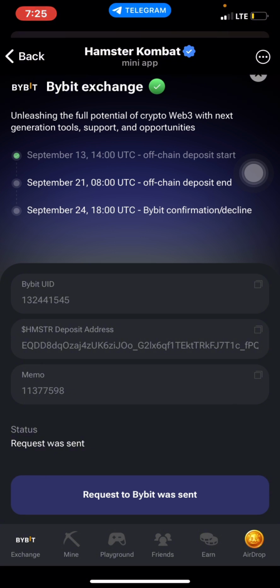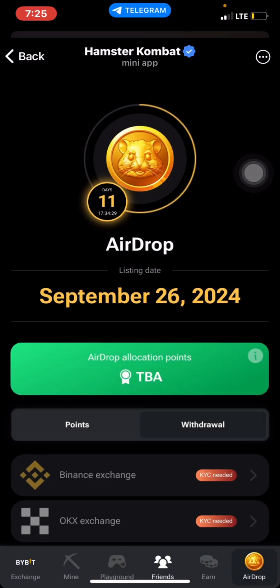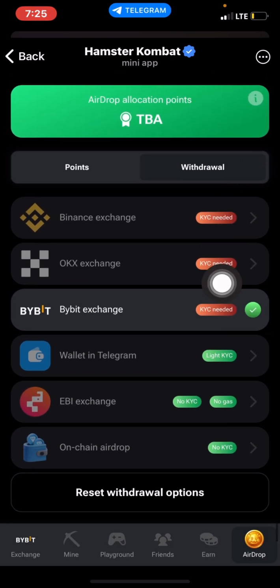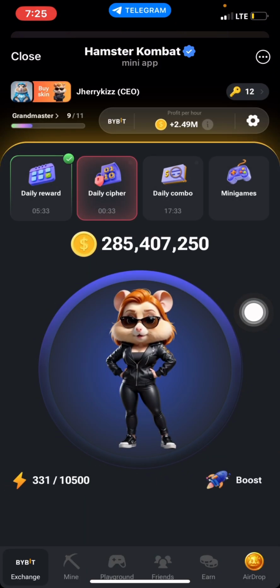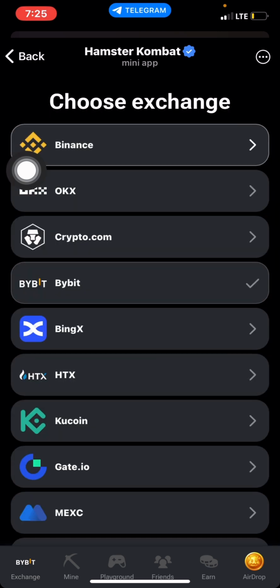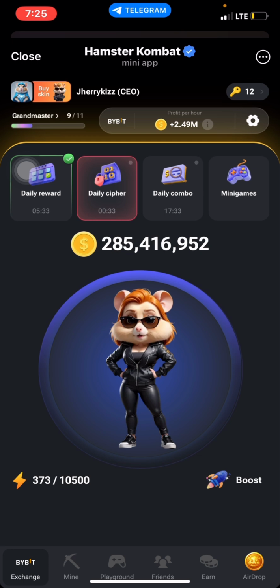Unleashing the full potential of crypto web 3 with next generation total support. Request was sent to Bybit. Request to Bybit was sent. Can you see it? So now it's showing that I have connected. You can see this here, and I'll advise you that you should put this exchange on the particular exchange that you're mining with, that you chose as your withdrawal method. Since I'm using Bybit, I'm using this exchange. Do you understand? If you're using Binance to withdraw, choose Binance. Do you understand what I'm saying?